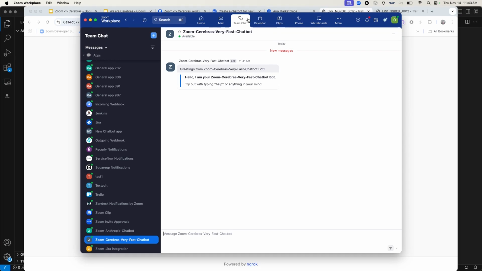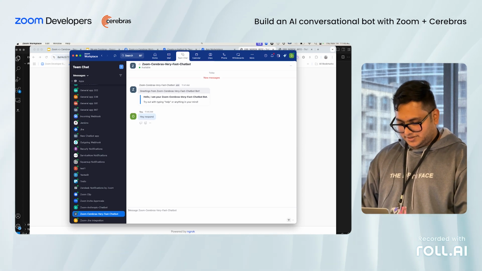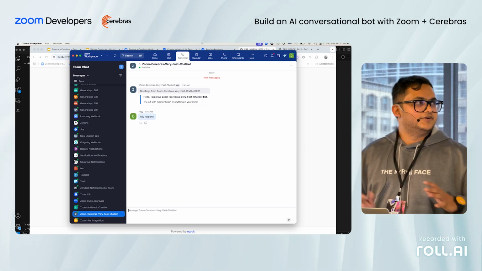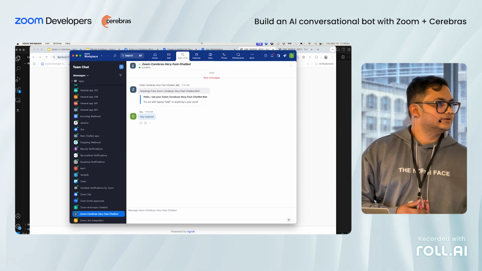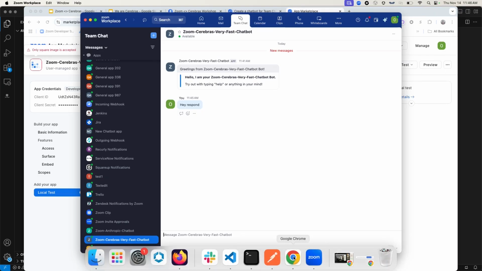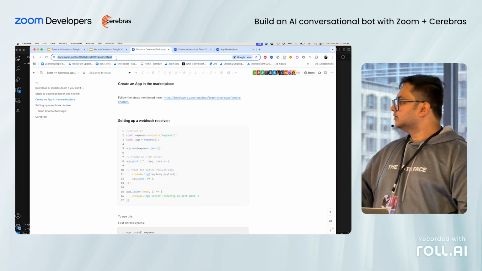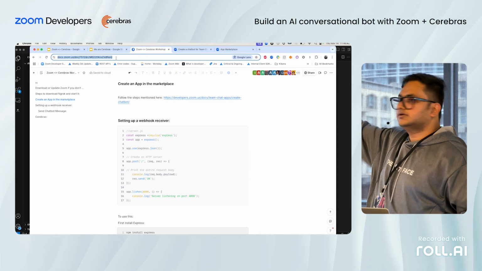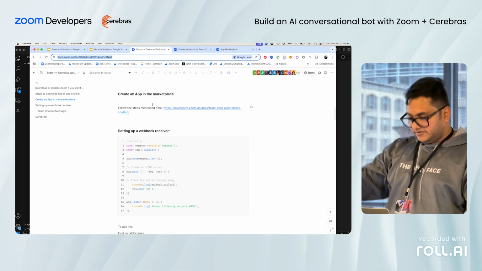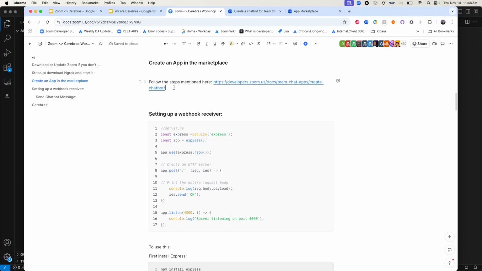Okay. Guys, don't panic if your bot is not responding back. We haven't configured the bot yet. You just configured the marketplace. So if I say, hey, respond, don't be alarmed if it doesn't respond. So now, what we're going to do is build a webhook receiver. Does everyone have access to this documentation? Who doesn't have access to this documentation? Raise your hands. Okay, everyone has access to this documentation.